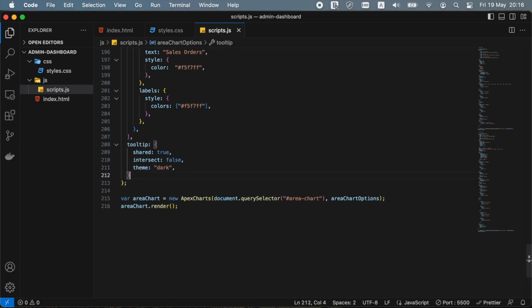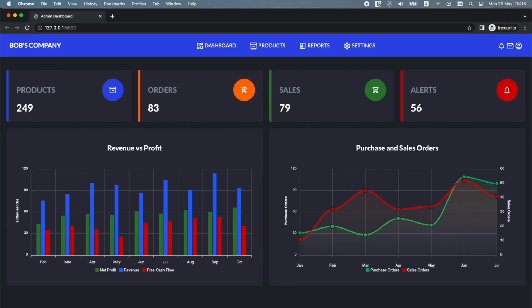Now let's check what the page looks like after the changes. The live server is still running, so let's head to the browser. Great, everything is working as expected. We have the second chart.